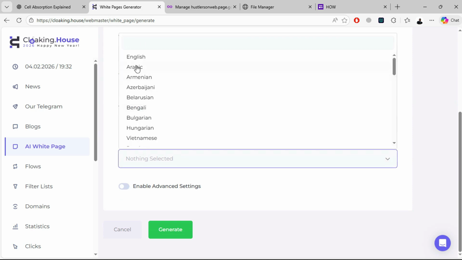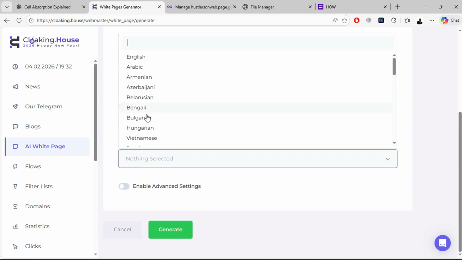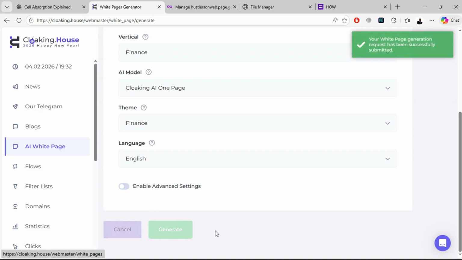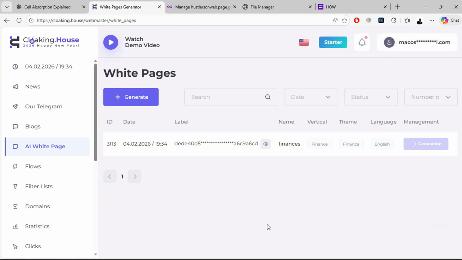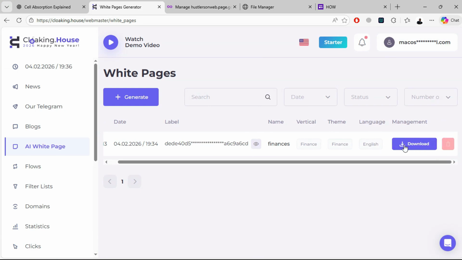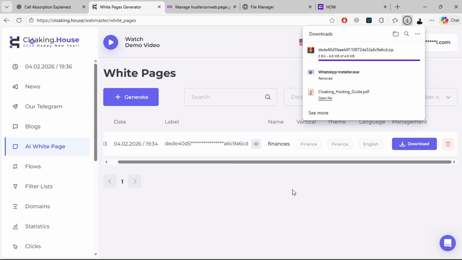It's almost the same things, different niches. So finance will do for me. The language, I think I'm going for English. That will be fine. Then I'm done. And there's an option to enable advanced settings. But personally, I'm going to leave that. Then I'm going to go for generate. So as you can see, I've generated my white page. There are different options that you can check out again here. So here you can download or even delete the white page. I'm going to download the white page so that I can later extract it to my hosting service.